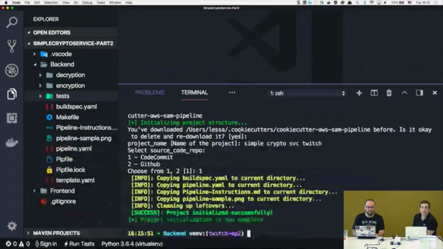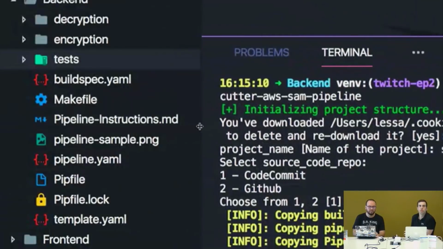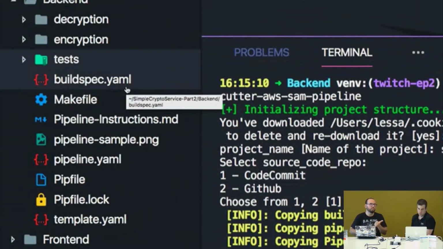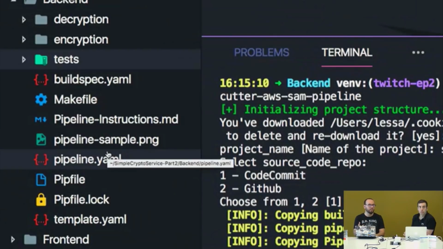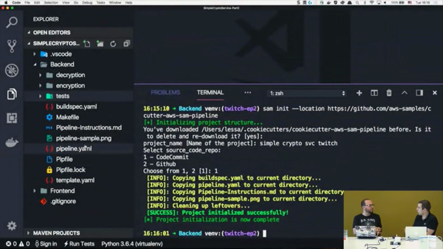Now, if you actually look at the left-hand side, you can see we have some new instructions that have been created for us. We now have a buildspec for building our application both locally and in the cloud by running CodeBuild. We also have a pipeline.yaml where all that picture you saw from the PowerPoint gets automated. So it kind of combines all those services like CodeCommit, CodeBuild, CloudFormation, CodePipeline, everything is in that template, right? Yeah, exactly.